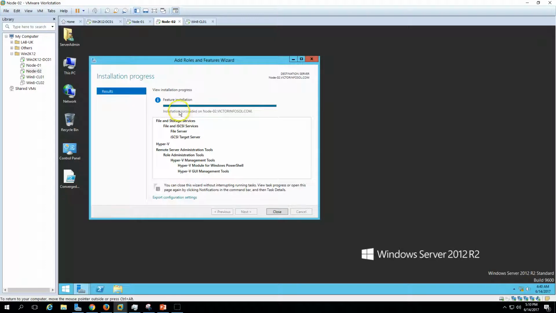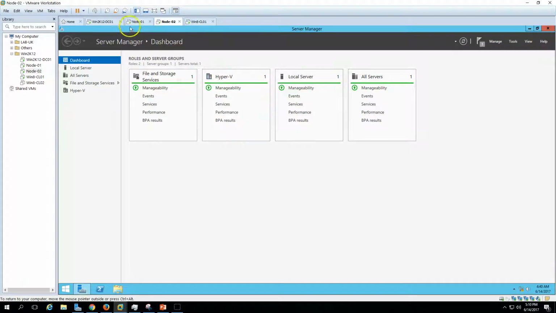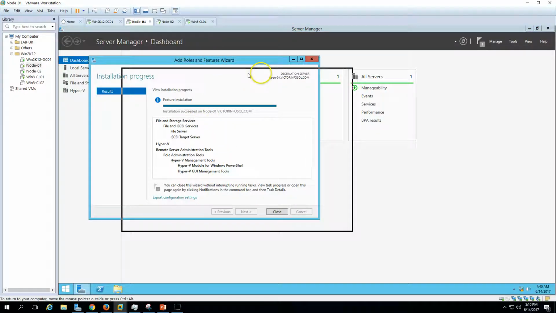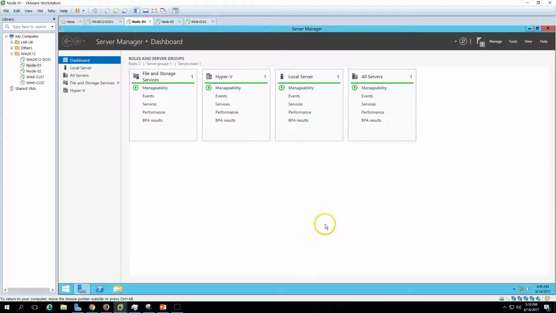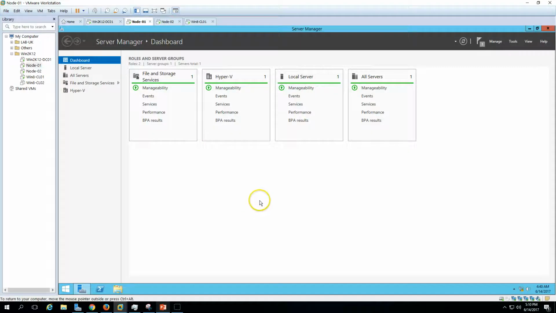So here you can see installation succeeded on node 2. So Hyper-V is enabled. On node 1 also we can verify the installation succeeded, and go ahead and close this. And now the next task is to create a NIC teaming and create a converged network and configure IP address on all NICs. So let's do this.